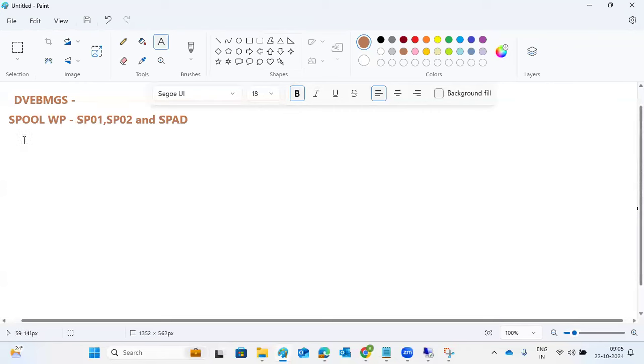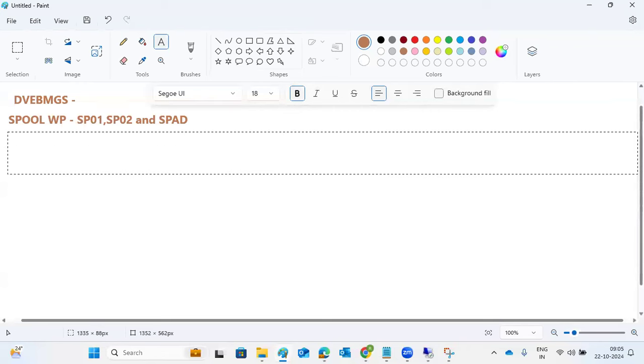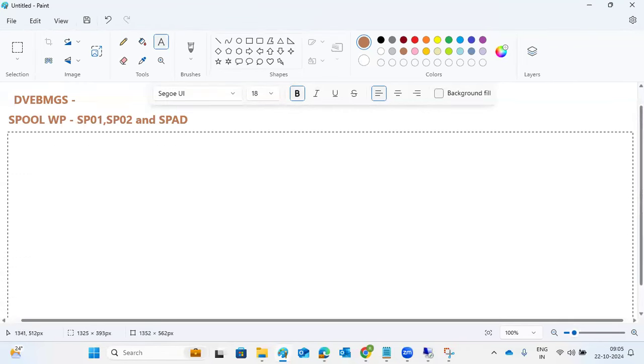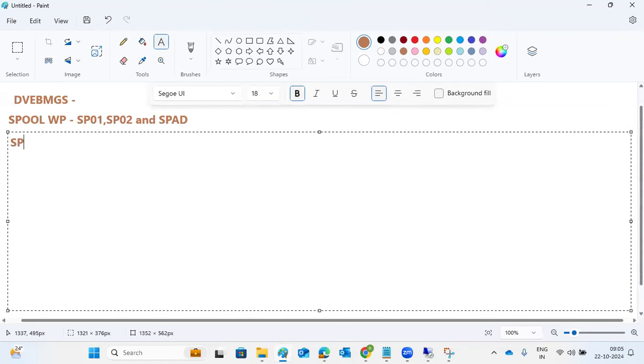SP01 and SP02 are used to check whether the spool printing request has been successfully completed or not. We can check in SP01 and SP02 the status of the spool process and everything. All those things we can see here. Then SPAD is the spool administration part.